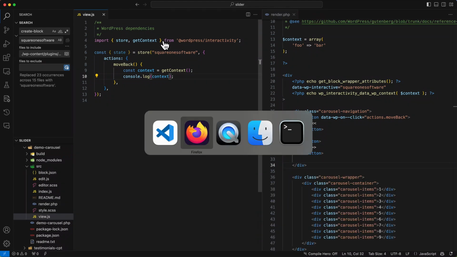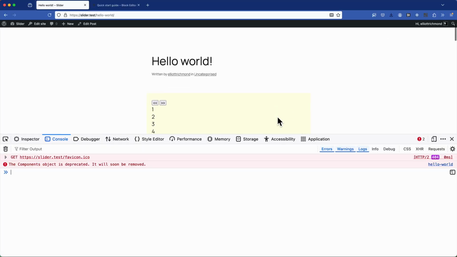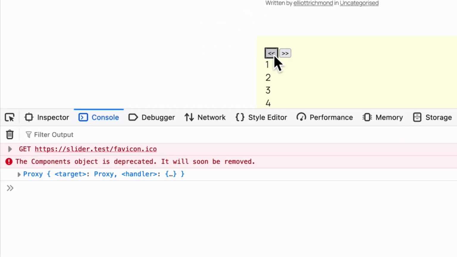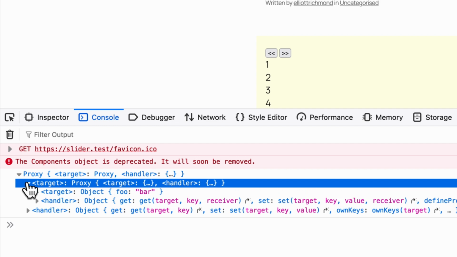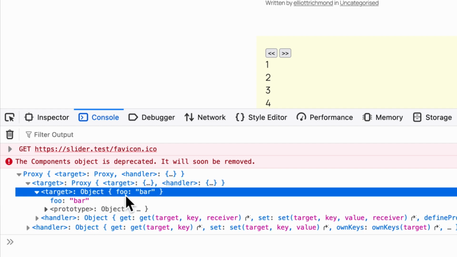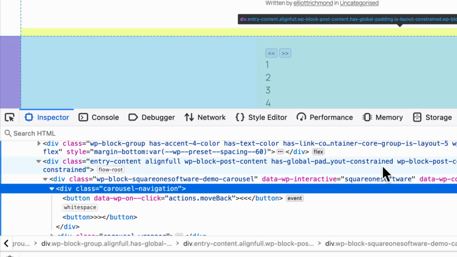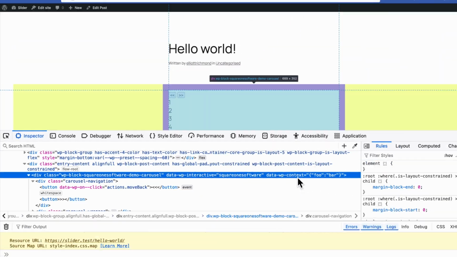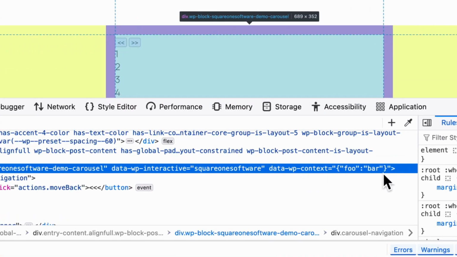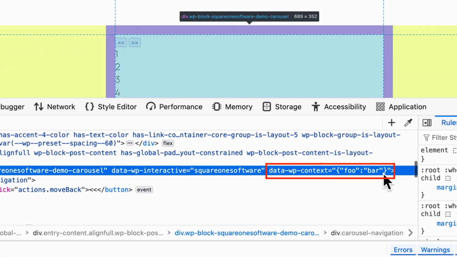Now if it is error-free, you can basically go back to the website, refresh the page, and you can see the carousel functioning, albeit without any styling. And clicking the back button will log the context in the console, and somewhere we should have a representation of foo and bar, which is the object we passed down through the render.php file. And also using the browser inspector, examine the main div element. You'll find the JSON array under the data-wp-context attribute, and this demonstrates how data is passed and integrated into the block using the Interactivity API.